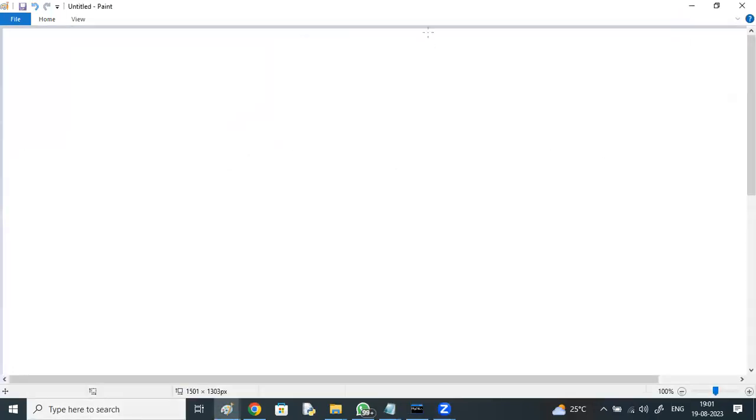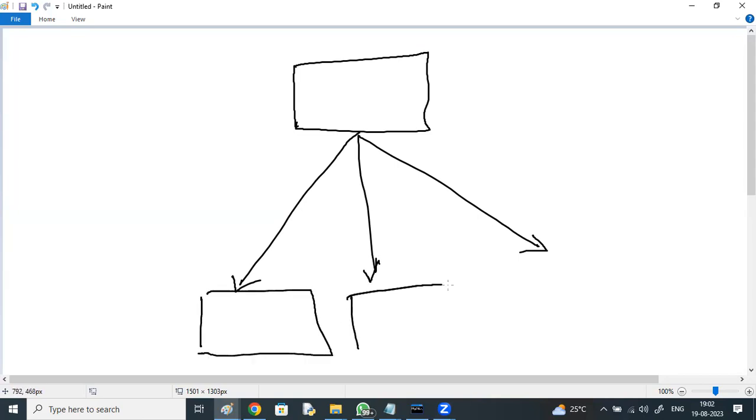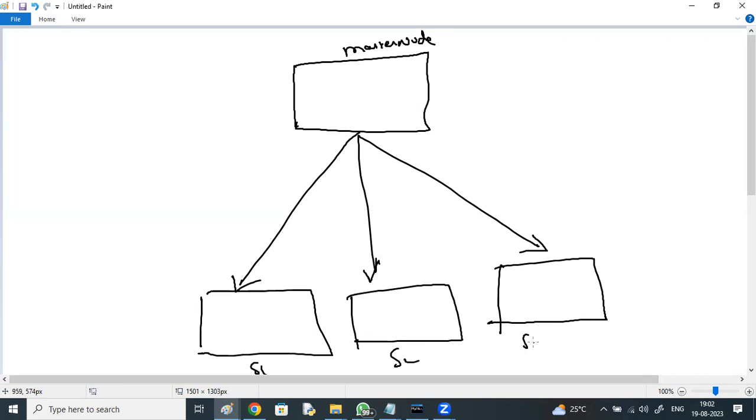So to make it much more clear, Hadoop follows master-slave architecture. Within the master, and these are slaves. This is the master node, this is slave node 1, slave node 2, slave node 3. Within the master node, within the system, two services will be running. One is the name node service, a system service. One is the job tracker.